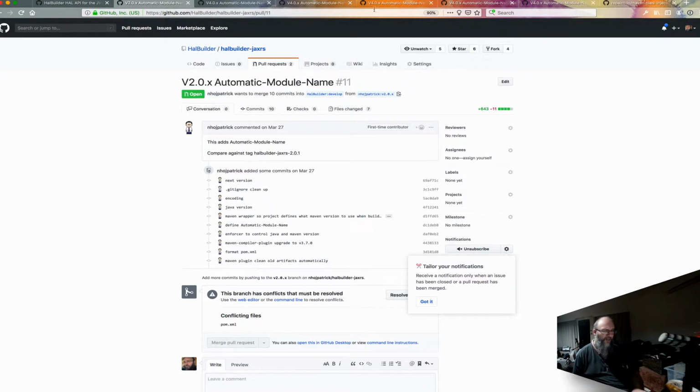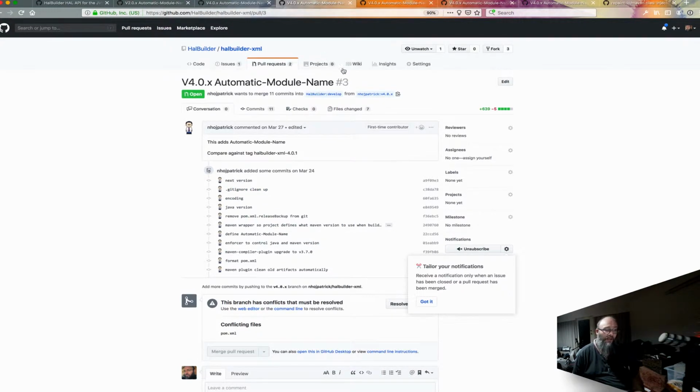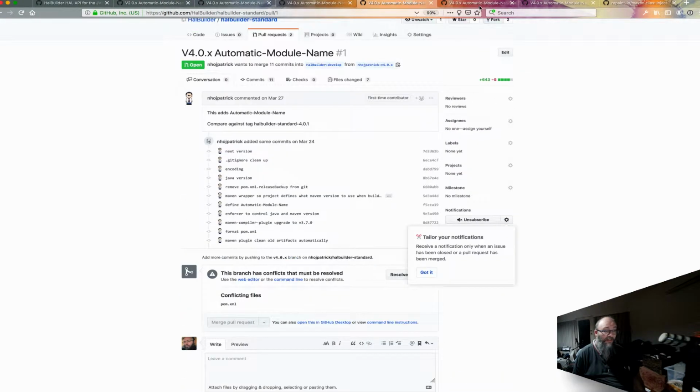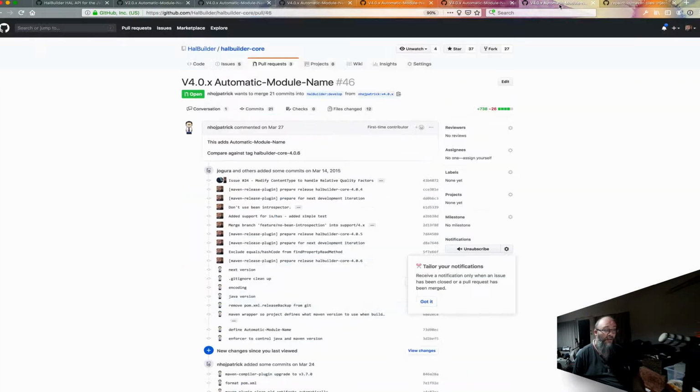So that's on the JaxRS module. We can see on the Guava module pretty much the same changes, and on the XML once again we've got the same changes. Same for standard. And then over on the API, I think we've got the same.